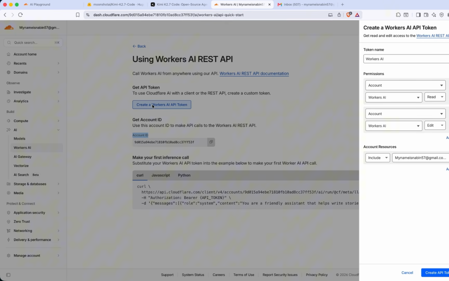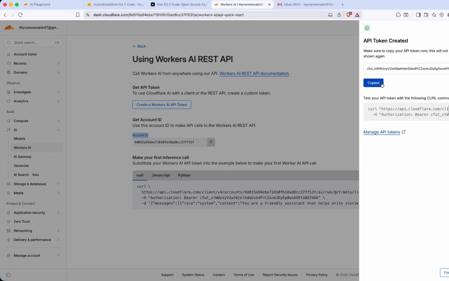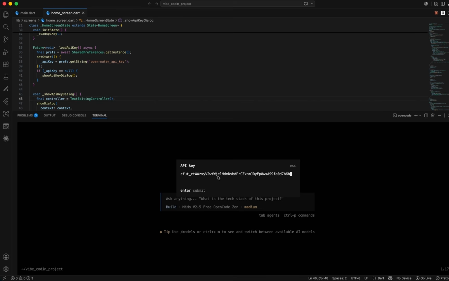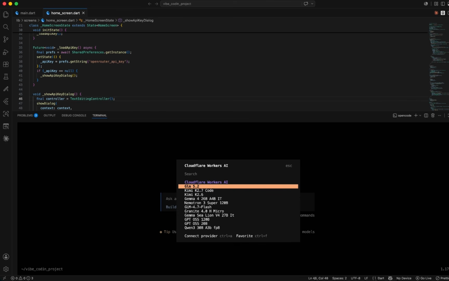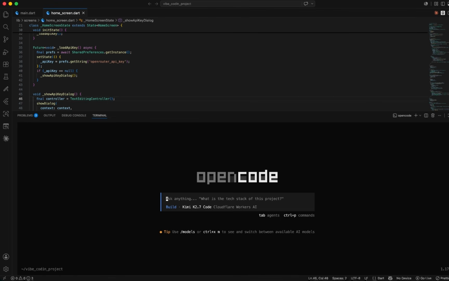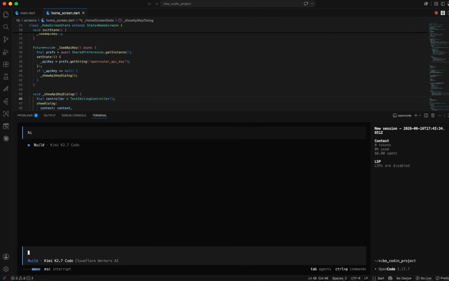Create Workers API key. Create API key. Copy it from here, paste it here and press enter. Then you are ready to use Kimi K2.7. Let's select it, and I'm going to ask some questions to test whether it is working or not.